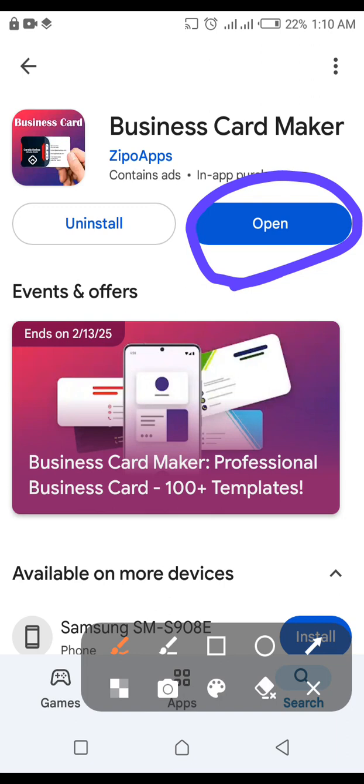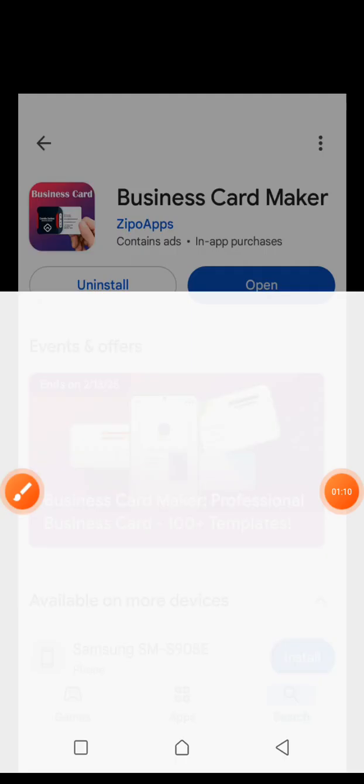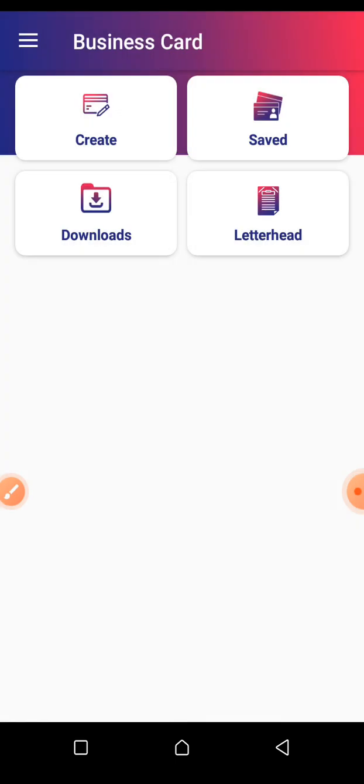So I'm at the Play Store, so I just tap open the same way. Okay, so it is opening. Okay, so here you just rate it. You can just rate it for them. All right. Okay, so when you finish, then you come to create.